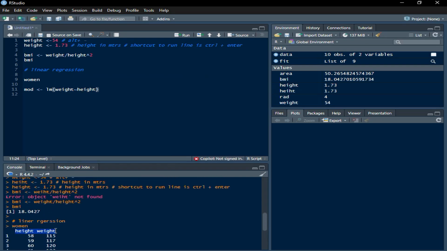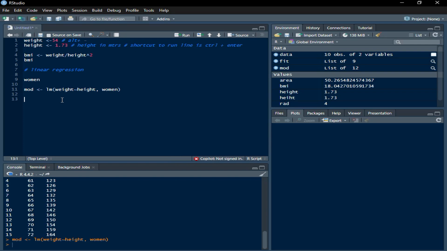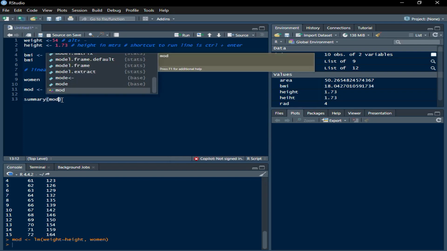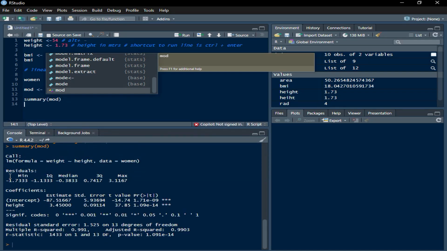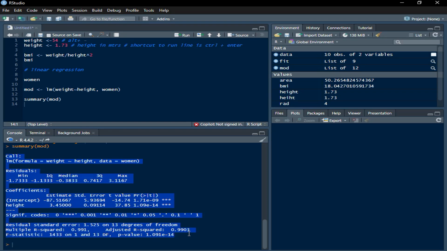Most of the time I go and copy these object names, and comma, we have to write the data from which these two vectors or these two objects are coming. When we run that, you can see the model there, and I can see the summary of the model now, summary of mod, and I have to run that, Control Enter or run button, and you will see the summary. In our next session, we'll try to understand what this summary is.